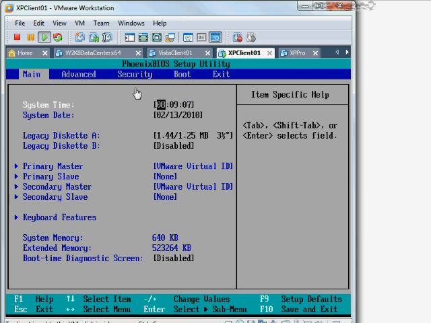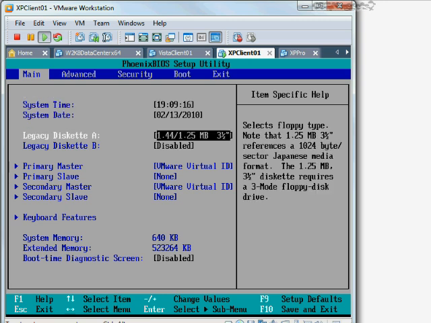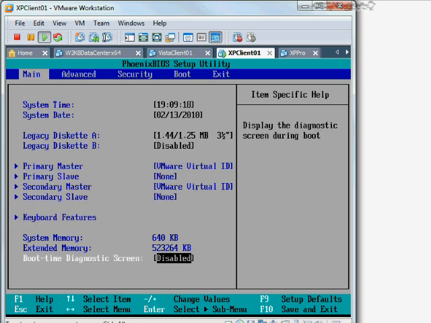So what I've done here is I've booted that system, and I pressed, I think it's F2 in VMware to access the BIOS settings. And then from this point, now you can see that I can use my arrow keys to move up and down all of the various items.